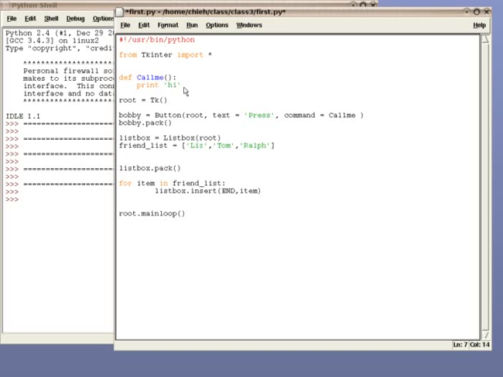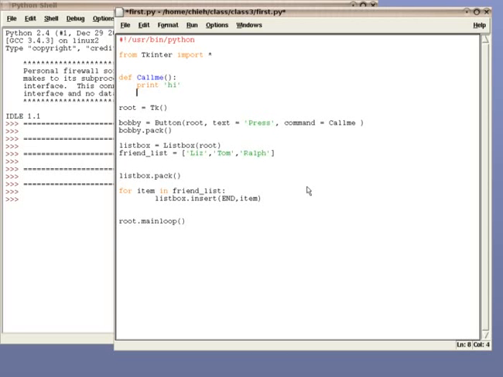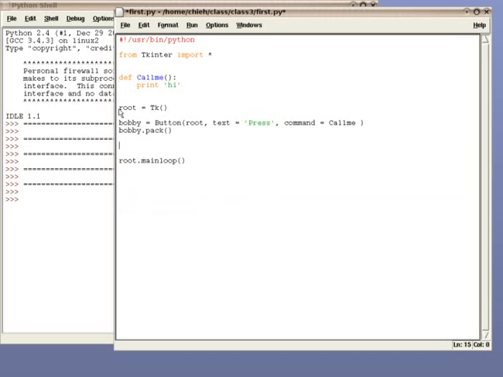Type this command. I am going to remove the list for now so we can concentrate on the button. As you can see, the code is simple. You create a window and then you create a button.